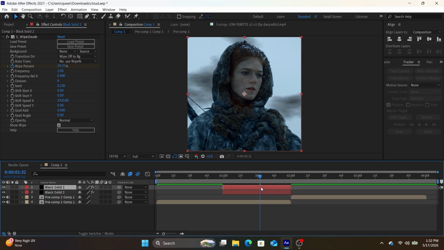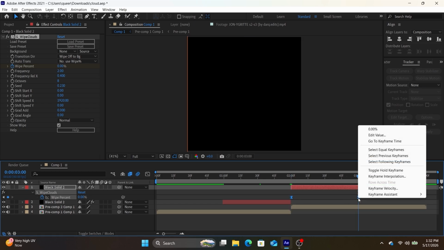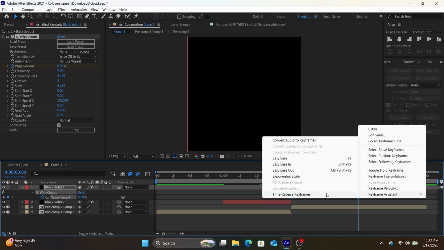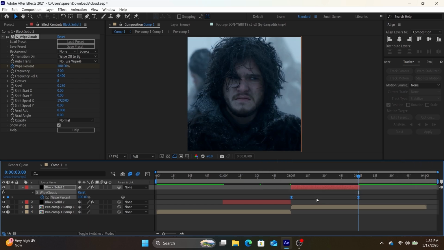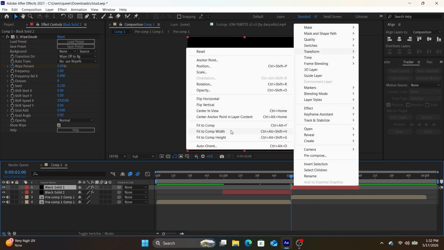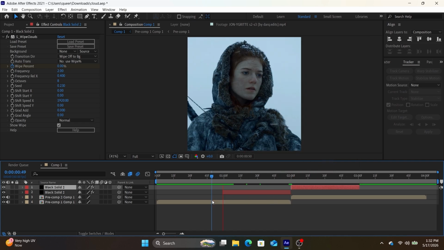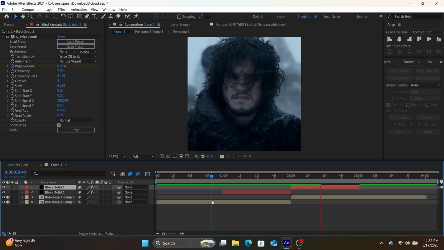After that, duplicate the solid layer and adjust it like me. Now go to Keyframe Assistant and set Time-Reverse Keyframes. After that, go to Transform and click on Flip Horizontal. Now our smooth wipe cloud transition is ready.